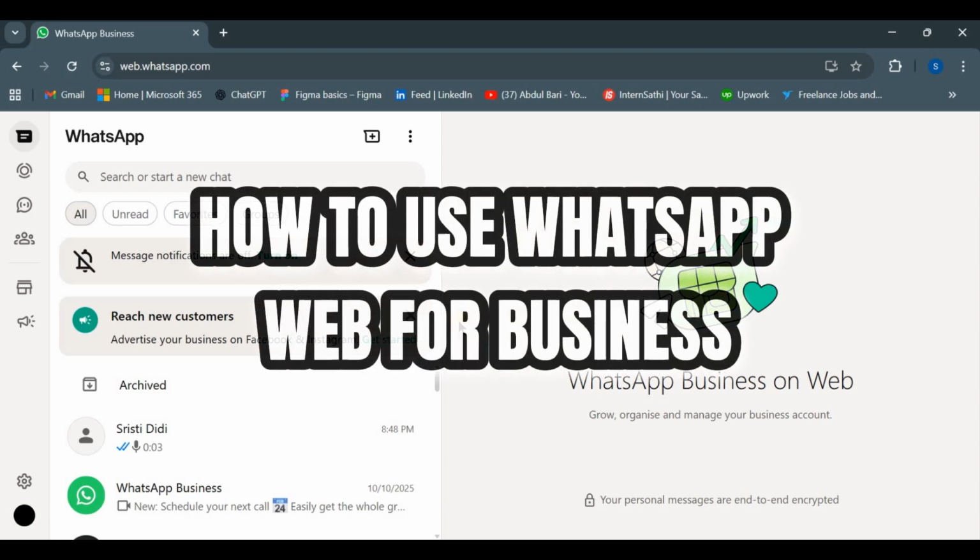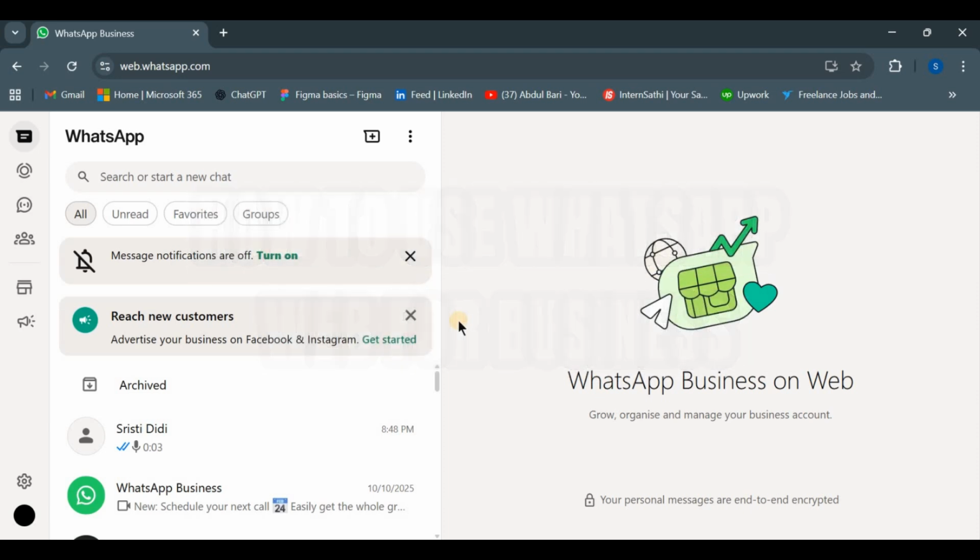How to use WhatsApp Web for business. Prefer using WhatsApp in your browser? Here's how to access WhatsApp Web.